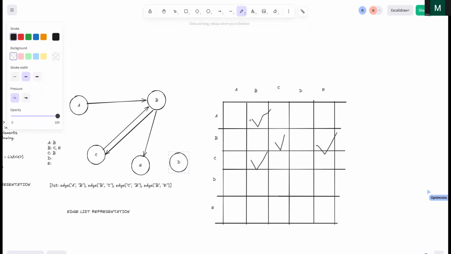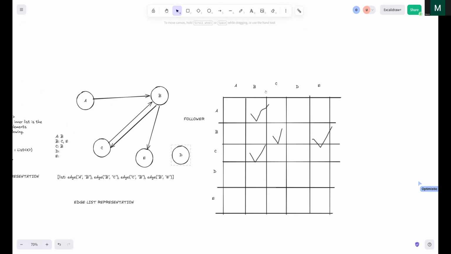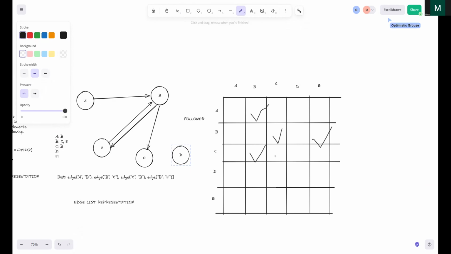Okay, so there are a few ways to go about this. Let me explain what I currently drew here first. On the left-hand side, we say the follower, and the right-hand side is whoever this follower is following. If A follows B, then the check mark where they intersect says A is following B. And for B, if B follows C and E, so the second row you see C and E is checked. Third row you see B is checked.